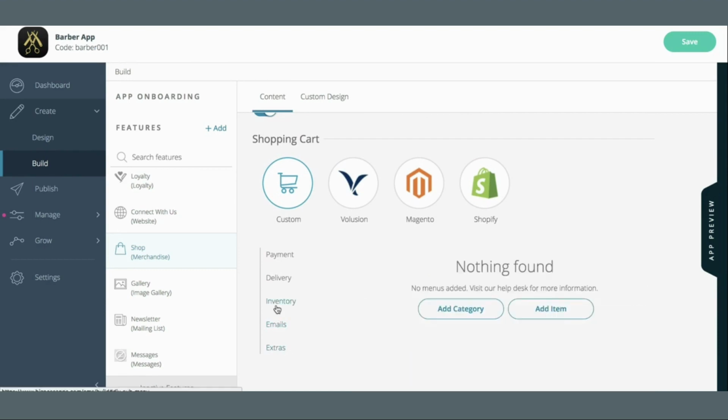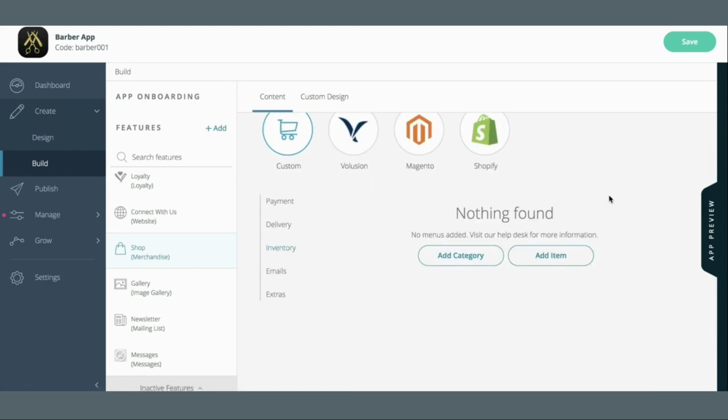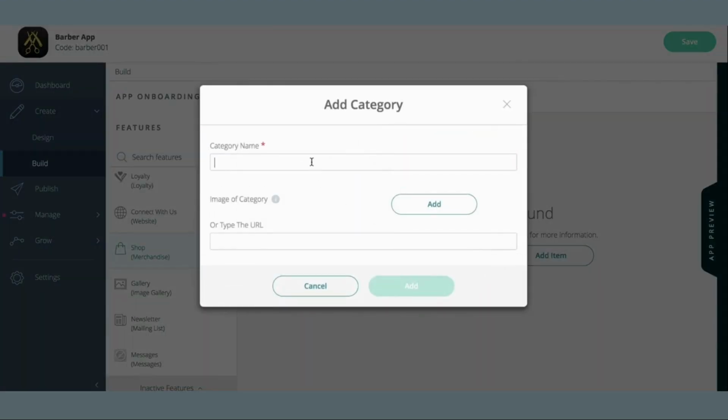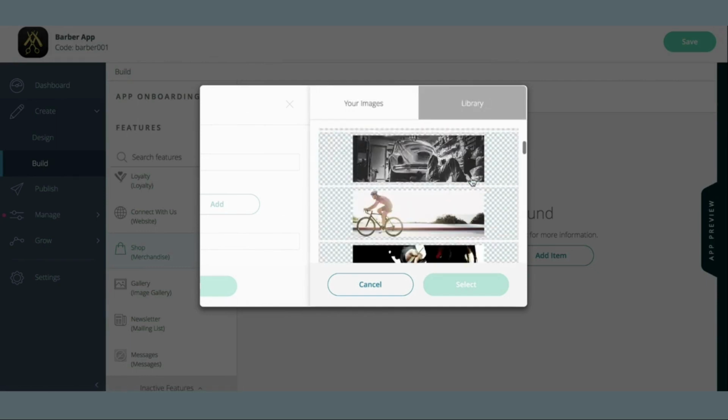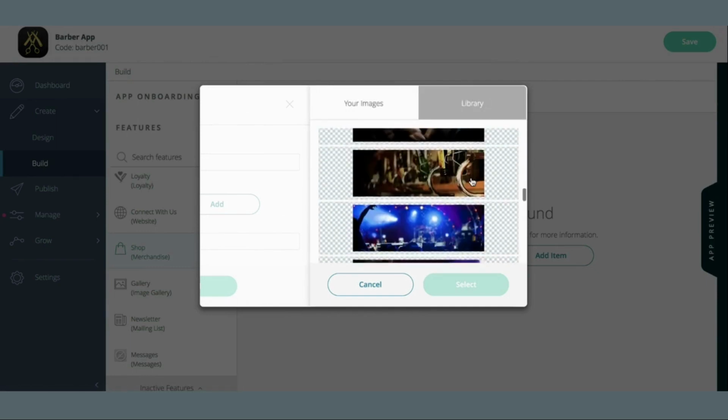So let's now go into inventory. To easily add inventory, here's what I'm going to do. I'm going to add a category. So category name is going to be hats. And then do I have an image of the category? I can add that. I can add a custom one that is 750 pixels by 260 pixels, or I can go from a number of library images that we have in here.